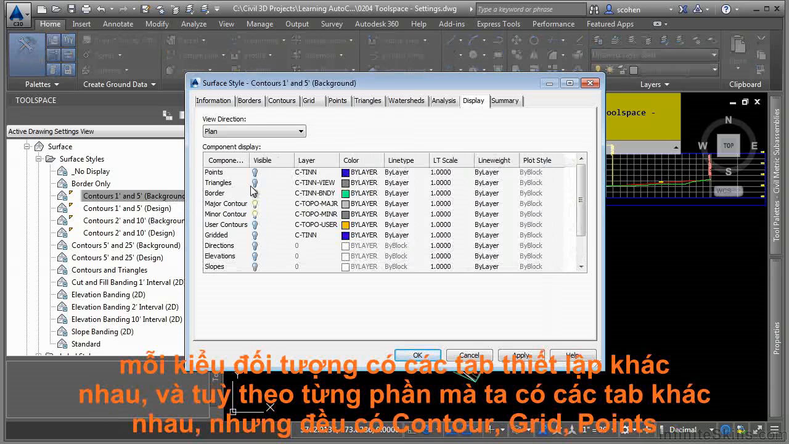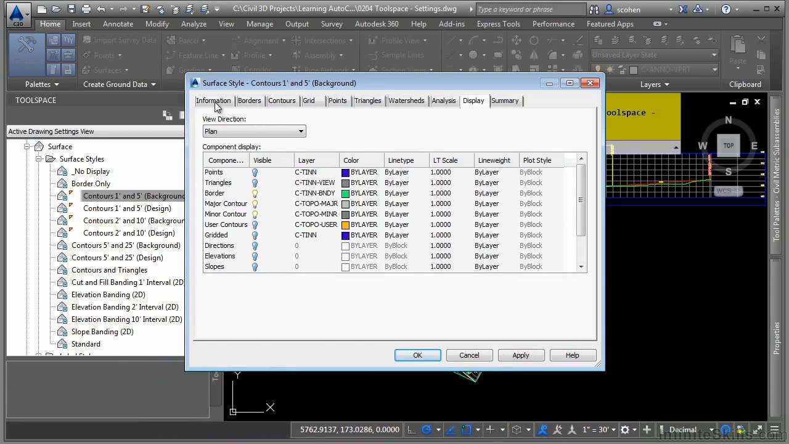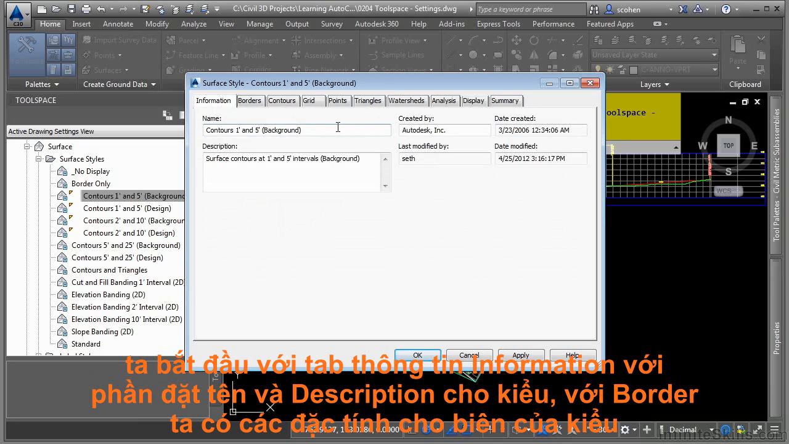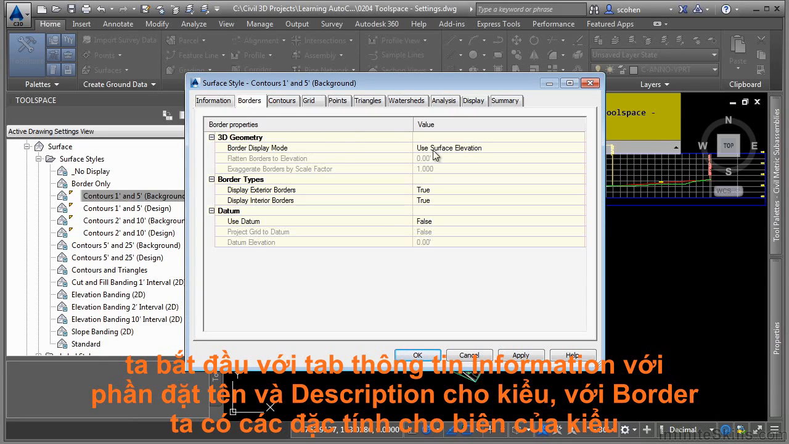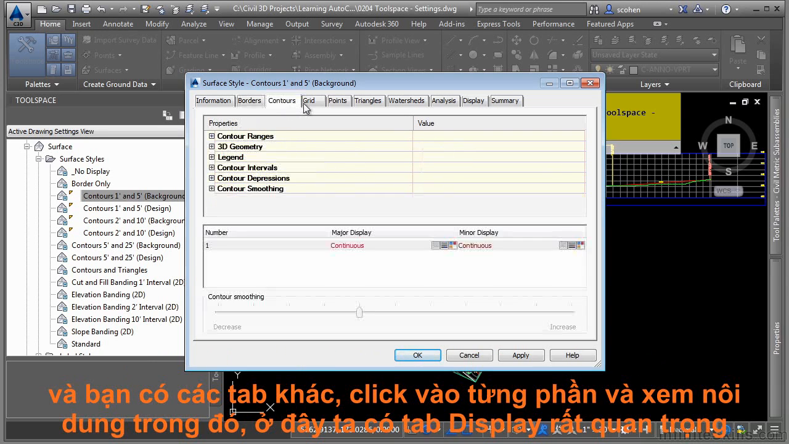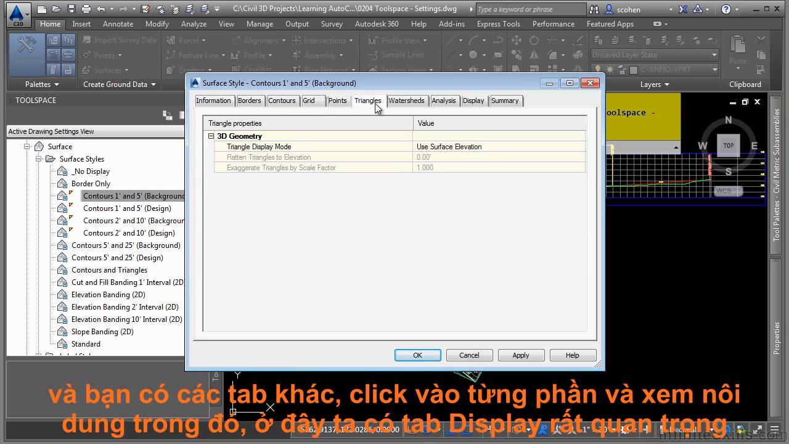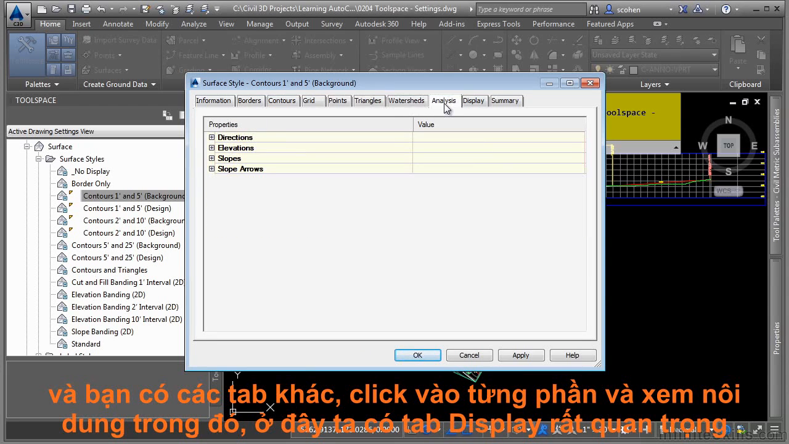Every type of object has a different set of tabs. This, of course, makes sense because based upon the object type that you are editing, you're not necessarily going to see the same exact tab. For an alignment style, you're not going to see contours and grid and points. So let's start with the Information tab. This is the name and the description that is given to the style. The Borders tab explains the actual borders of this type of style, and so on. You can click each of the different tabs to actually see what each setting contains.